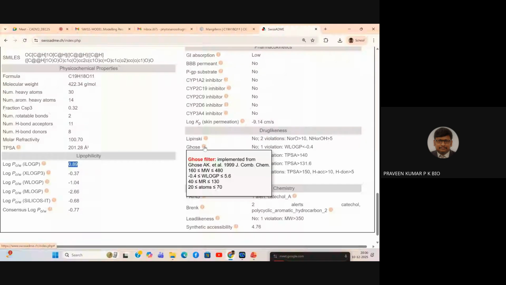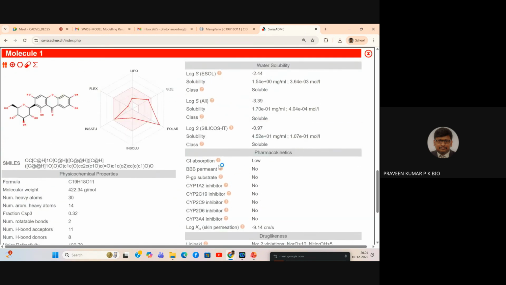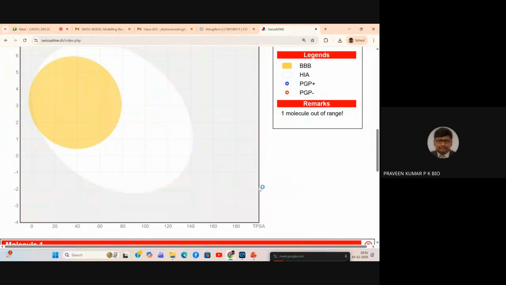Similarly, if we check with the Ghose filter, these are the properties. Molecular weight should be 160 to 480. Log partition coefficient should be minus 0.4 to 5.6. See, the properties are varying. Similarly, if you see the Veber, there are two properties, rotatable bonds and total polar surface area. The rotatable bonds should be less than or equal to 10 and total polar surface area less than or equal to 140. Got it? So like this, you can see different physicochemical properties of the drug mentioned in this drug likeness filter. You can also see the GI absorption, like ADME properties, from the pharmacokinetic property. So this is something about how to use the Swiss ADME.